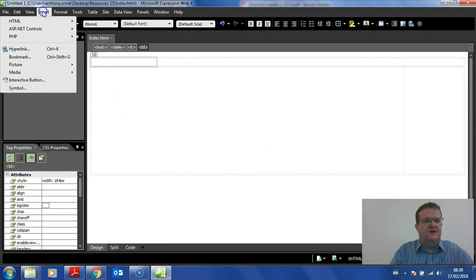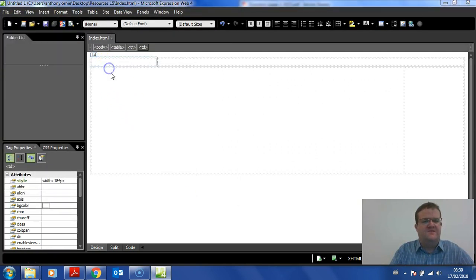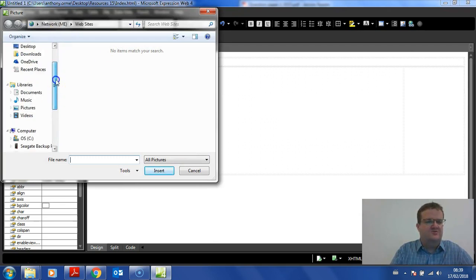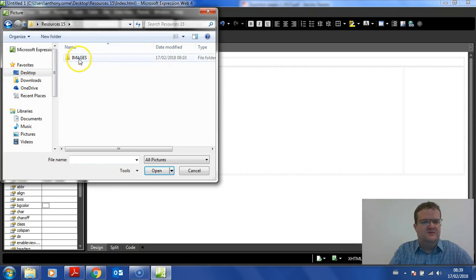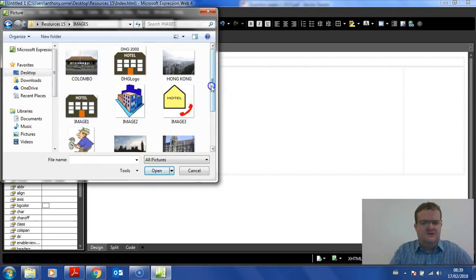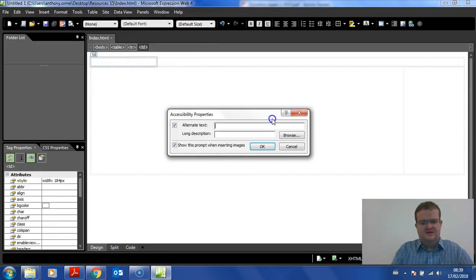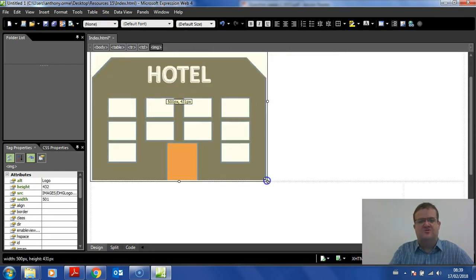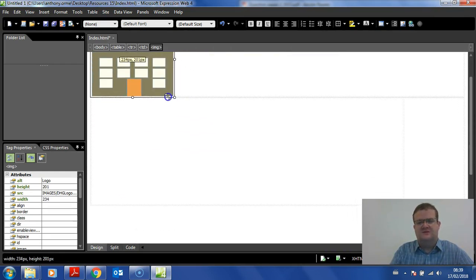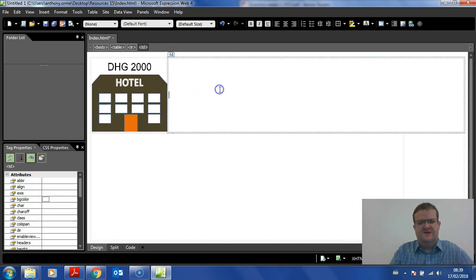And in the top corner, I go insert picture from file. And I'll go to where my pictures are, should be desktop, we're in the file, and logo. Here we go, that one there. And I'll just type an alternate text, logo. Too big, so I need to make it smaller. So just hold down Control, I can make this smaller. Okay, like so, so it fits.